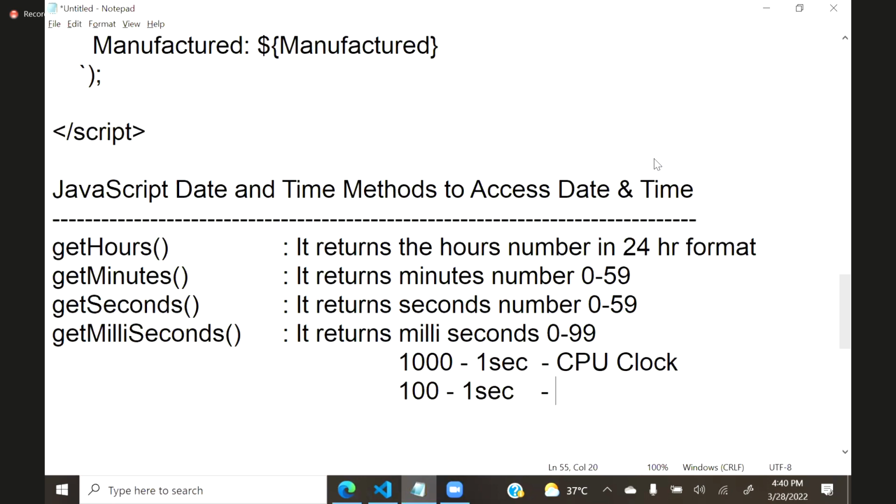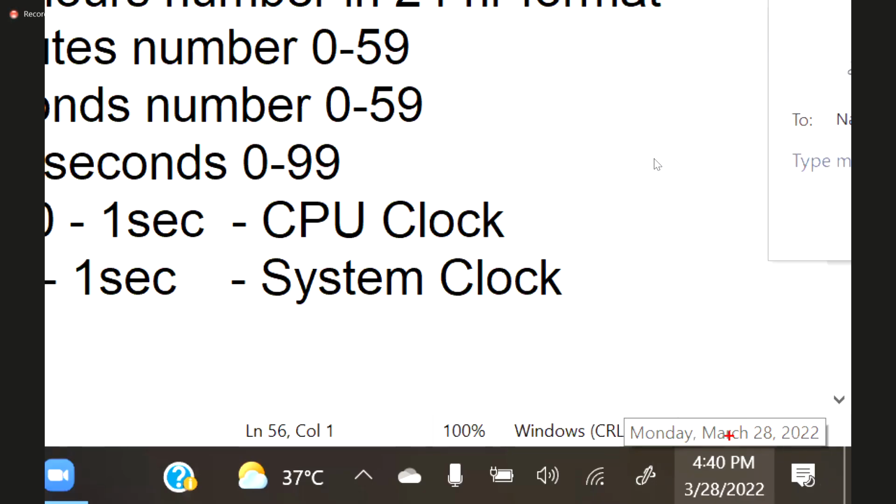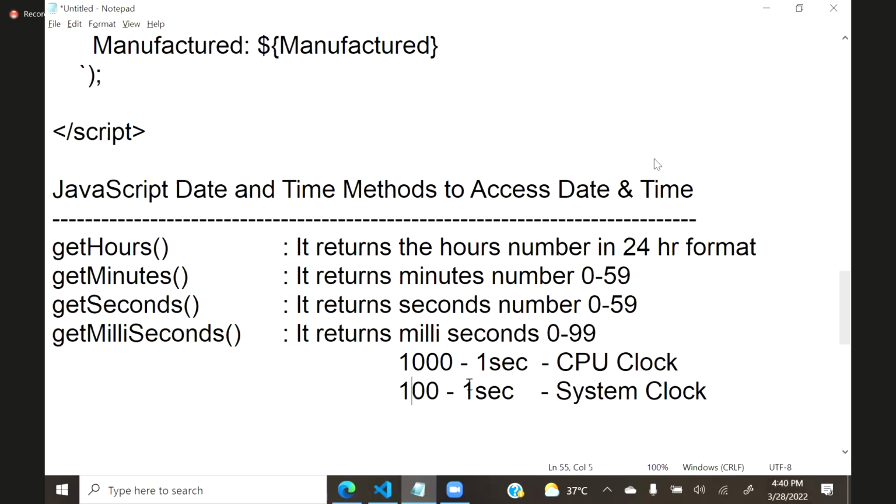This is for the system clock. That means what you see as date and time, that is the system clock. Currently you can see the date and time at the bottom, it is 4:40 p.m. Is that the CPU clock or the system clock? It is the system clock. For the system clock, 100 milliseconds equal to 1 second. Generally in your watch also, 100 milliseconds equal to 1 second. That is the general system clock.